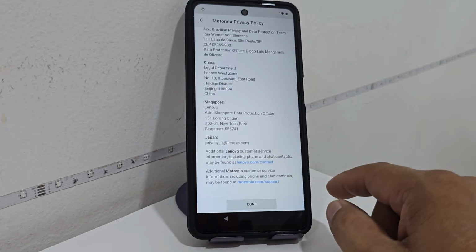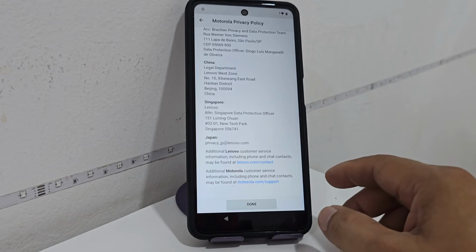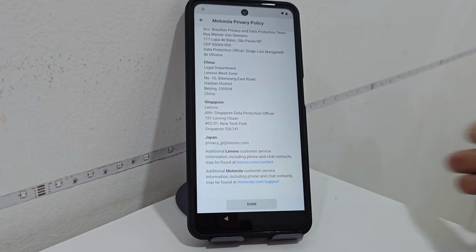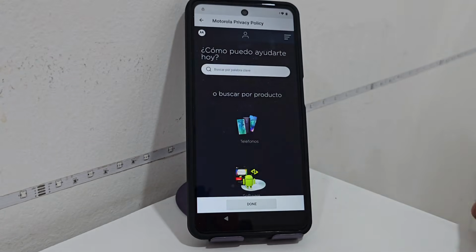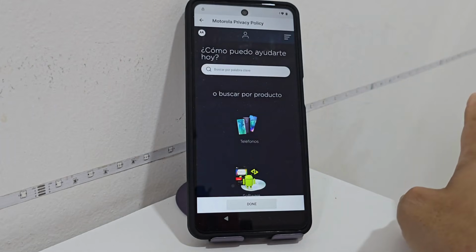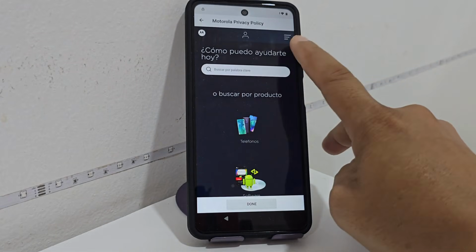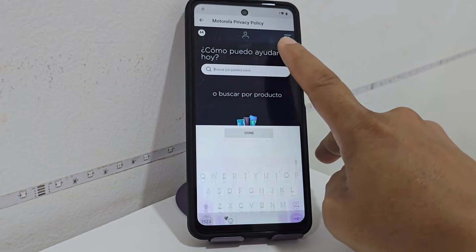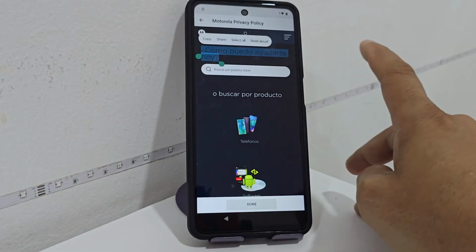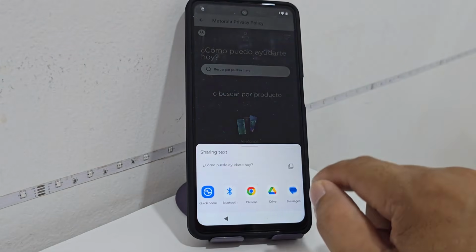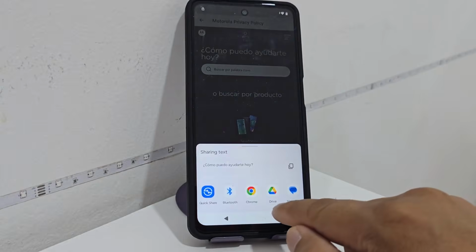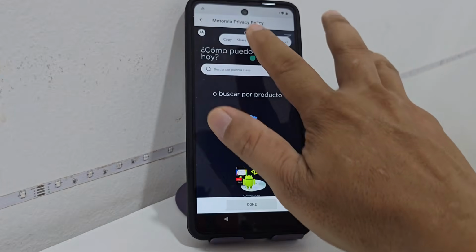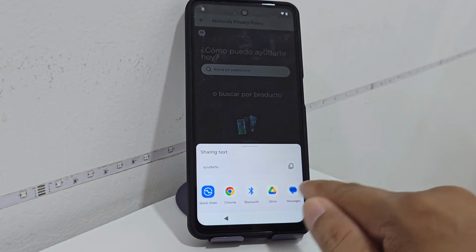Motorola.com support. Okay, well, we're not going to go in there, we're going to leave it here. We're going to click here where it says how can I help you, on the magnifying glass. Let's click on those two options. Now we are going to click here where it says share. This Google option no longer works.